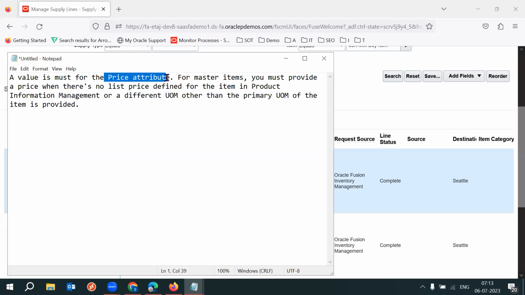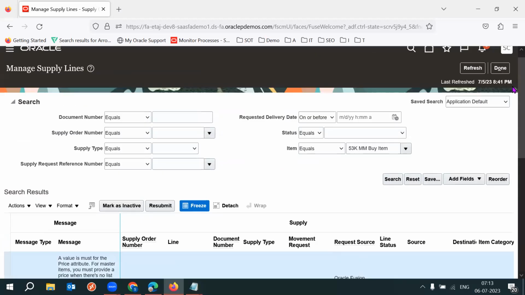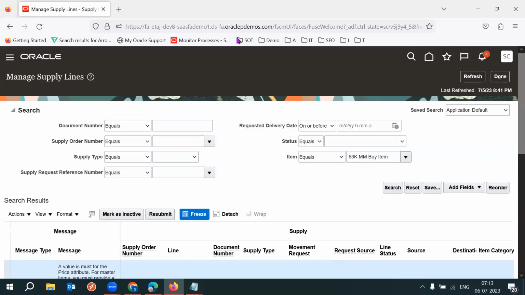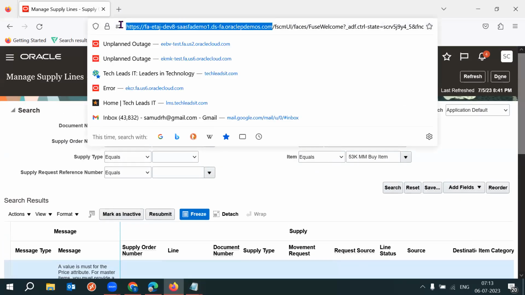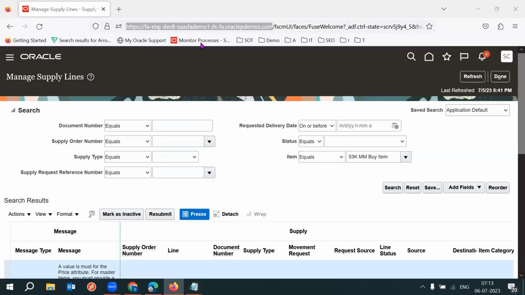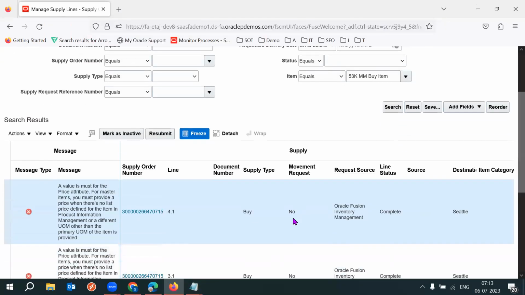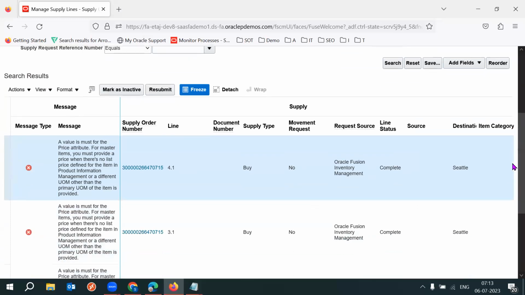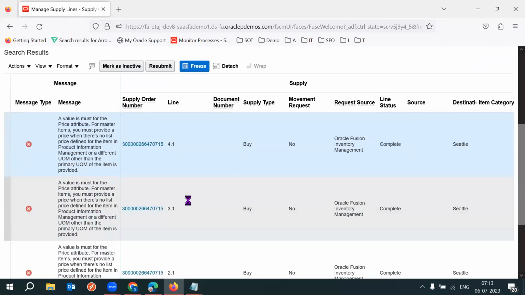I think we defined the price, right? For our item, we defined the purchase price. Correct? Do you remember, team? Yes, sir. Yes, Krishna. We entered the list price, nothing but the purchase price.